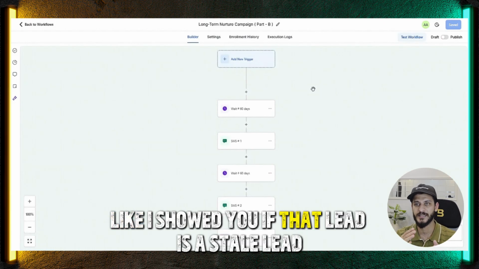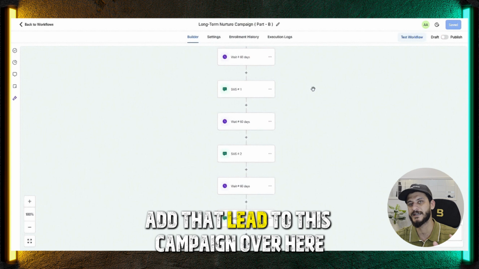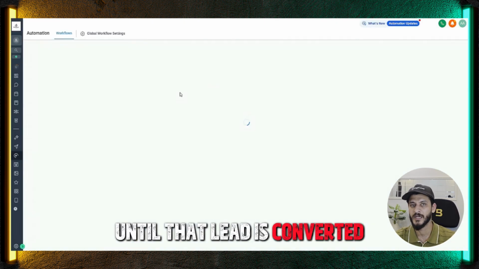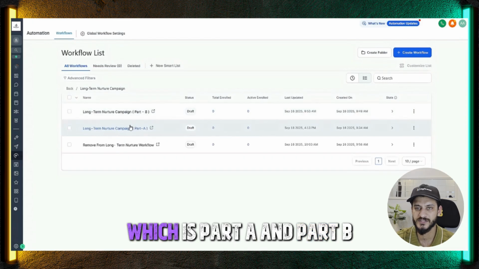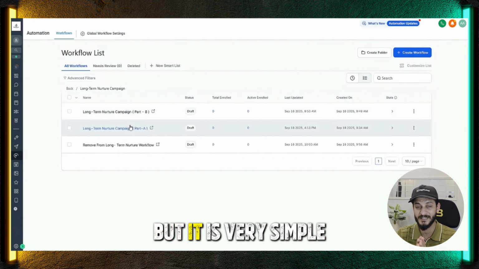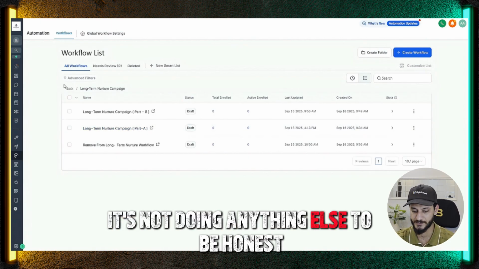Like I showed you, if that lead is a stale lead which hasn't been touched for some time, the system would automatically add that lead to this campaign over here and would send emails and SMS until that lead is converted. So I actually built two parts of this, part A and part B, because this automation is very extensive, but it is very simple, which means it is only sending emails and SMS. It's not doing anything else, to be honest.